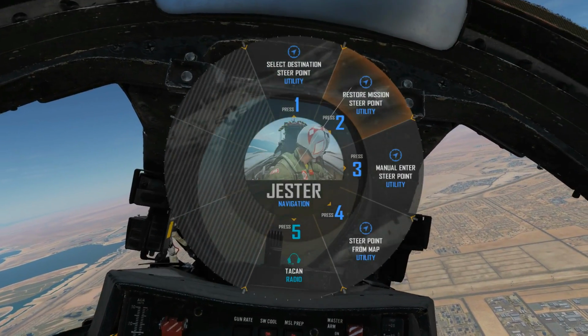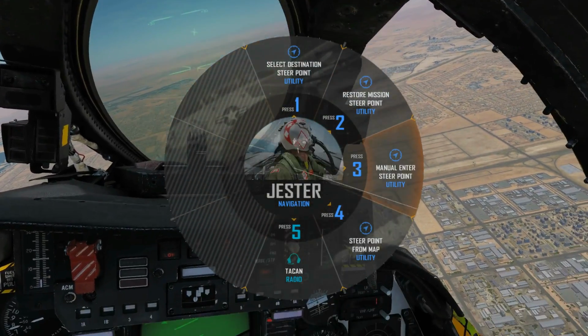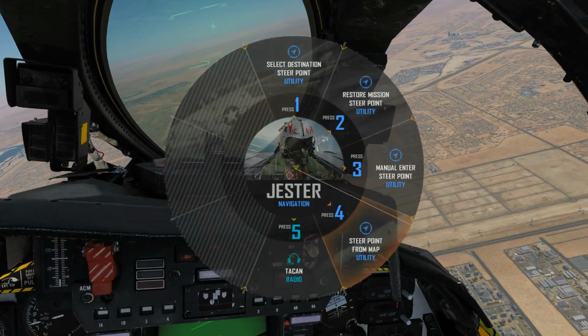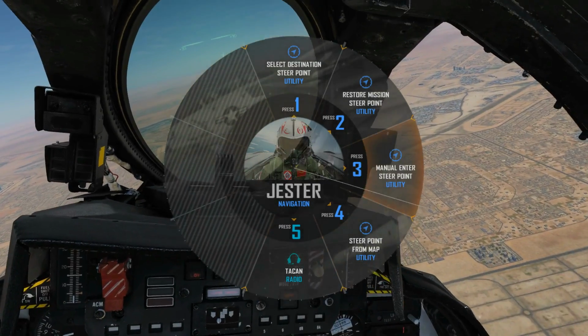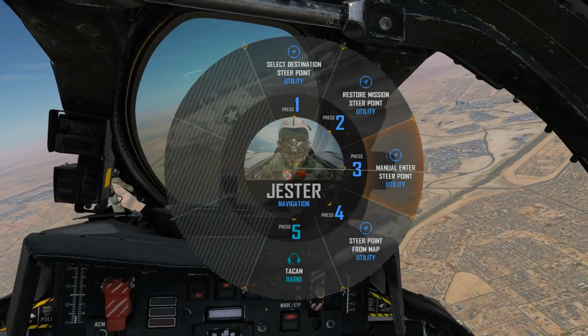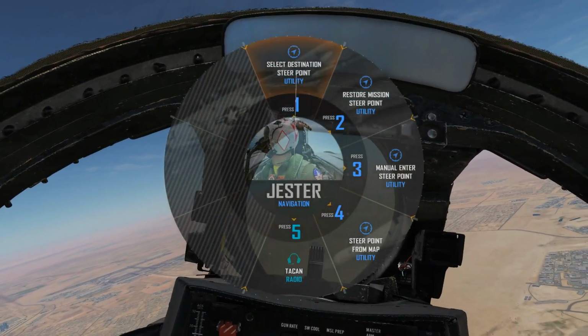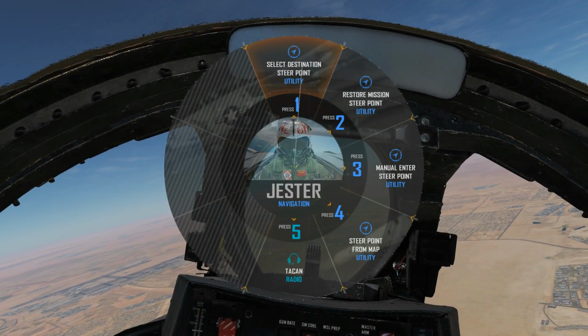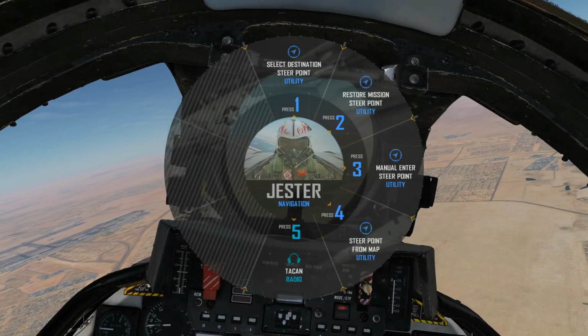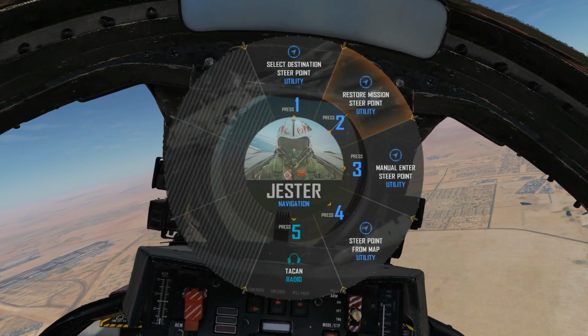Options 2, 3 and 4 are all ways of transferring external navigation points into our internal Tomcat memory. And once we've got those points in memory, we use this one here to select one of those internal points as our steer point, and then we can fly to it. So the first option we're going to use is this, Restore Mission Steer Point.